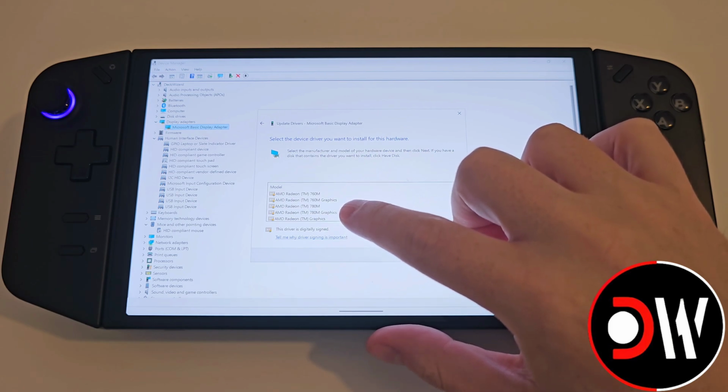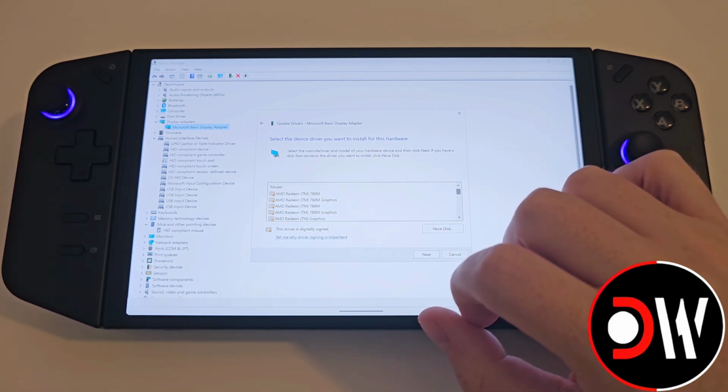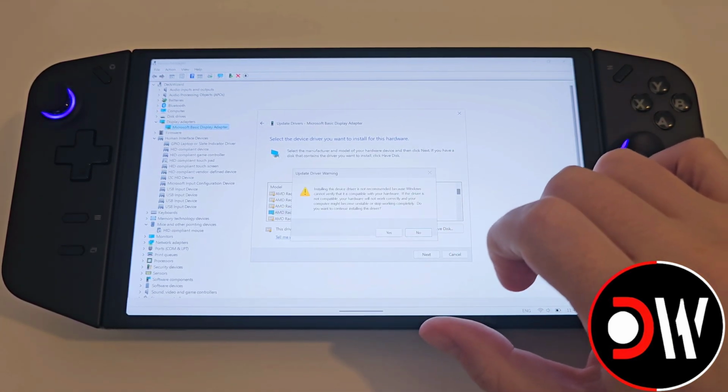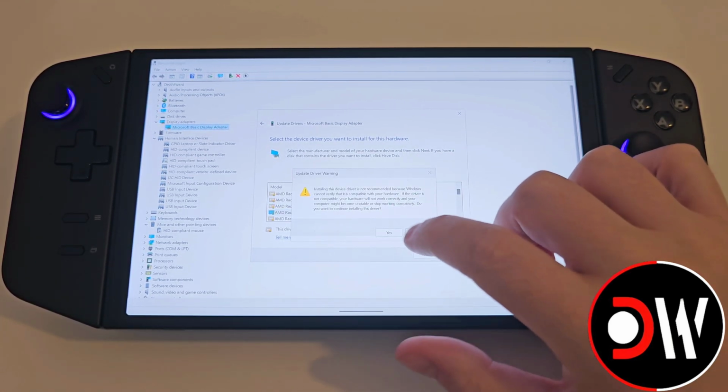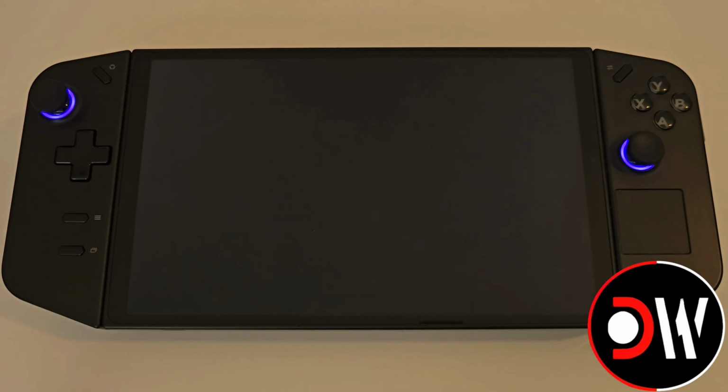list and identify AMD Radeon TM 780M graphics specifically. Choose this model and press Next. On the warning screen, go ahead and press Yes. Here, we'll be waiting a few minutes for the installation of our drivers to complete.